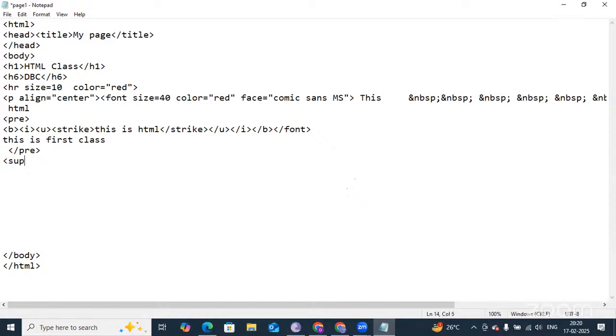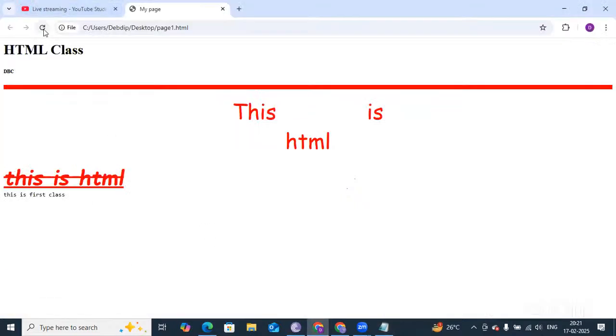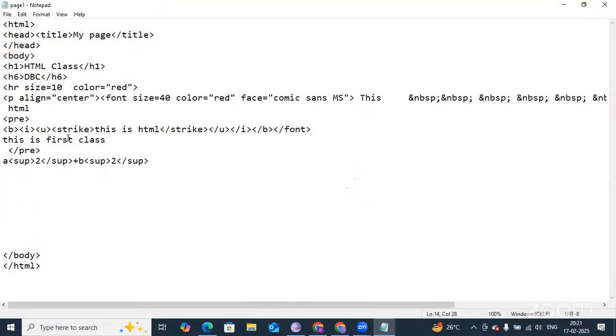Superscript means suppose I want to write a square plus b square, so a sup 2 sup close plus b sup 2 sup close. Sup means superscript, the 2 will go above a. So it will be shown as a square plus b square. See, a square plus b square. Don't open the font tag at the last, otherwise font size is showing small.